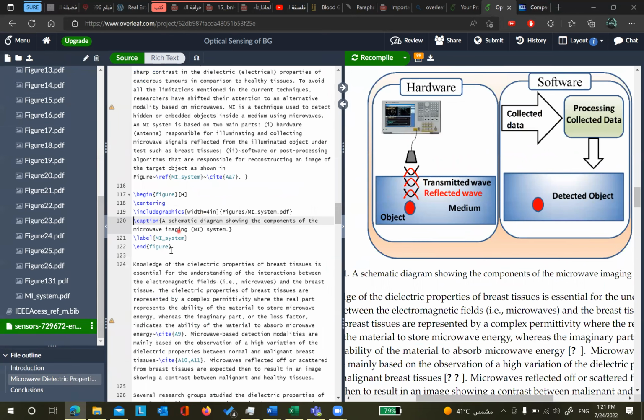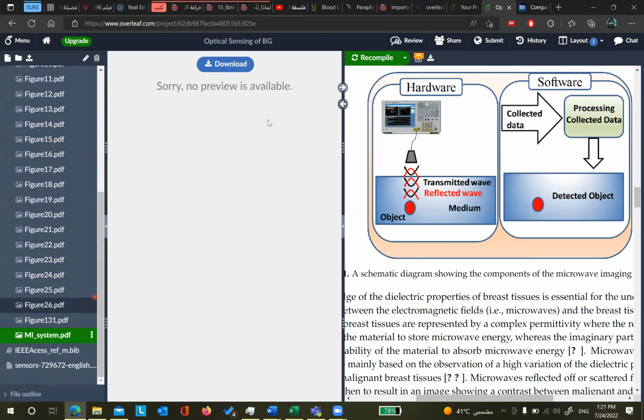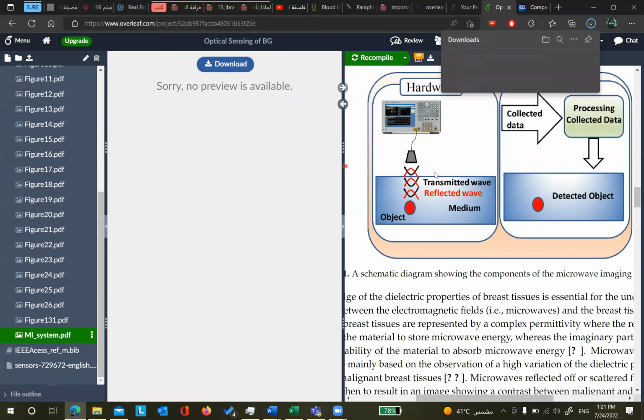I define the figure using this code. It's the same code every time. You just need to write the figure name, which you have uploaded in the project. It will call it from the project and display it here. So this figure is called MI system PDF. So it should be somewhere here. Yeah. Let me download the figure.